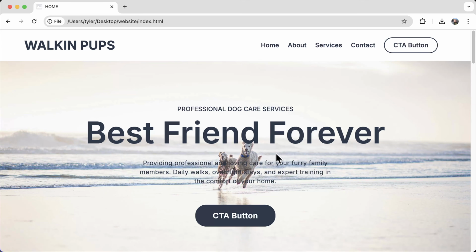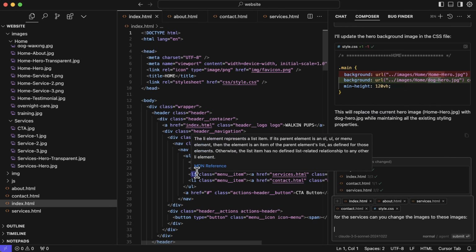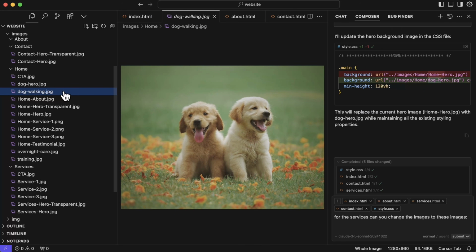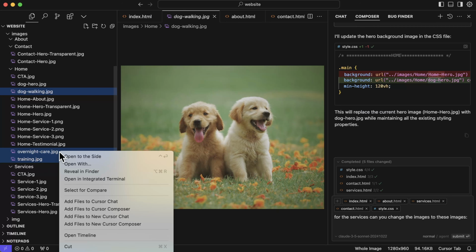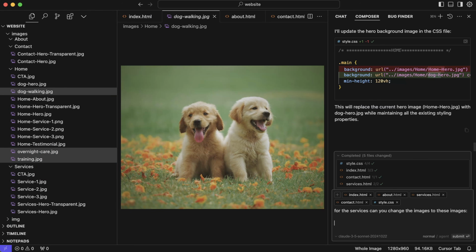Let's continue and let's add our other services by clicking on Cursor again. And we can say something like, for the services, can you change the images to these images? And then hold shift and enter so it makes a new line. And then select the images that you want to change. So we wanted the dog walking, and press Control if you're on a PC or Command if you're on a Mac. Overnight care and training. Right click, copy relative path, and paste it in there.